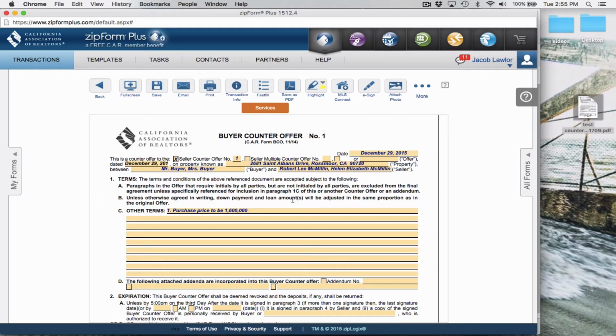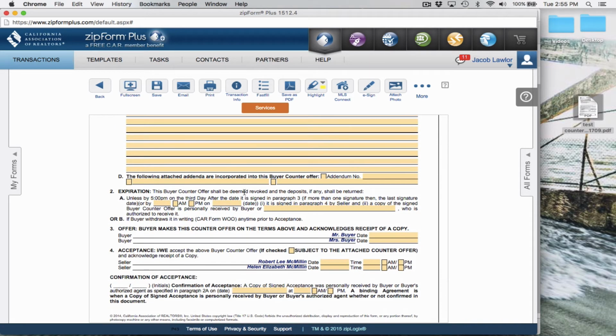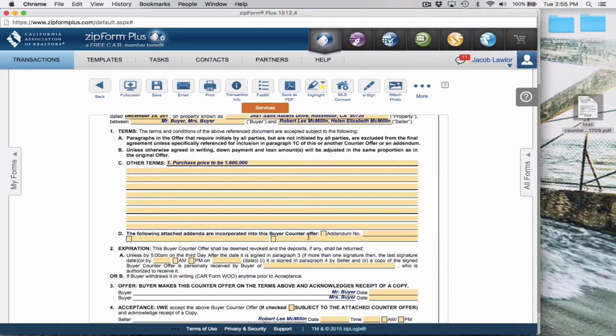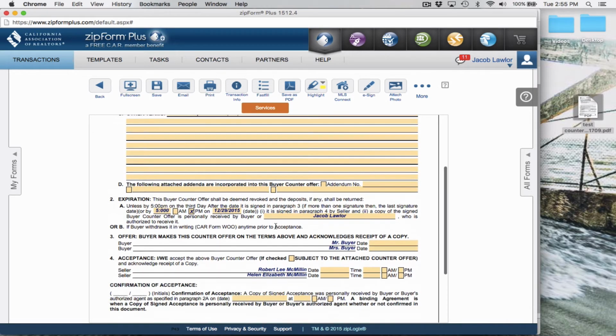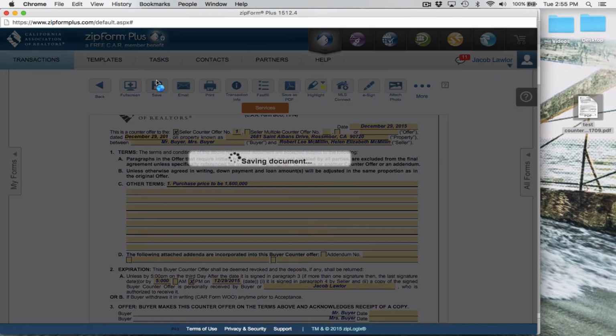You can also put in additional addenda incorporated, like if they want to make a long list that all of these lines won't even hold. We can also shorten the expiration of the offer. You can say by 5 p.m. on today's date, and say that Jacob Lawler is okay to accept it on our behalf. Okay, so if we do that, now let's say save.